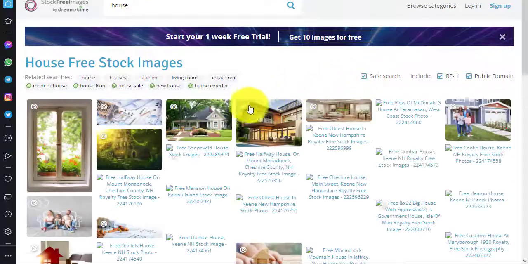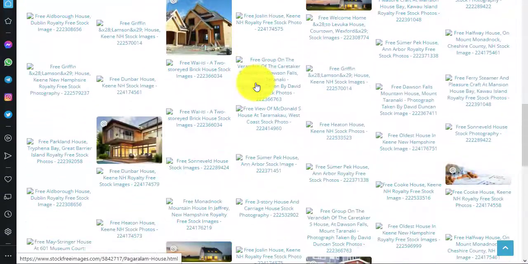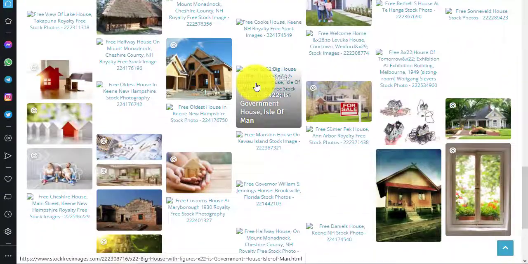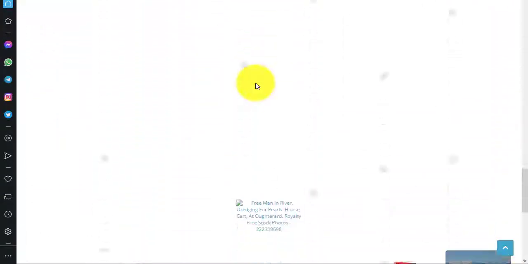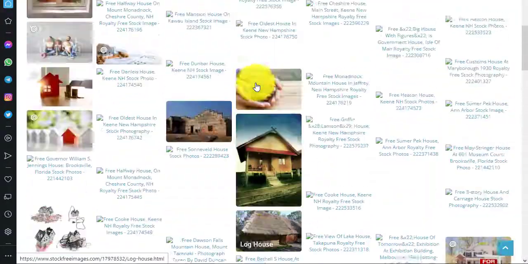Now this is like I keep saying, the houses from each platform differ, and this one seems to have a whole lot going on. Like, it's not having limits. That's a whole lot going on. So that's that about stockfreeimages.